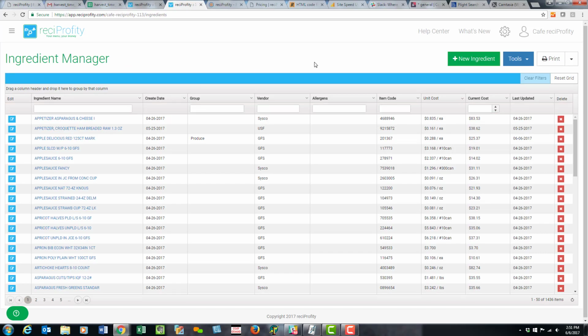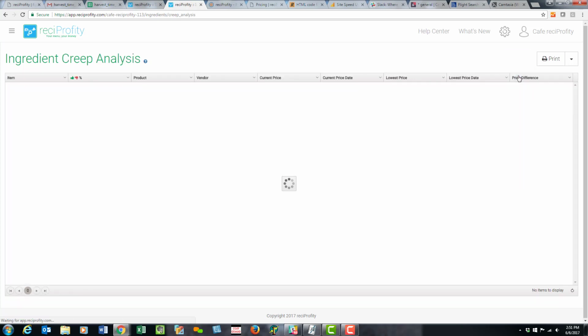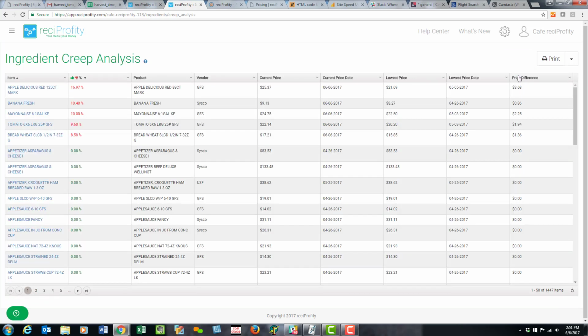There's an ingredient creep detector found under Tools in Ingredient Manager. This report displays ingredients that have risen in price by your creep percentage settings over whatever period you've set.